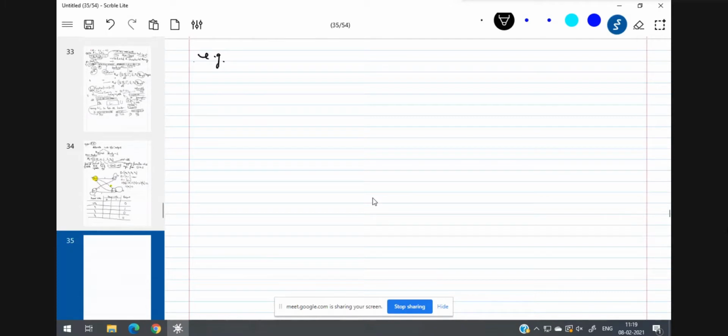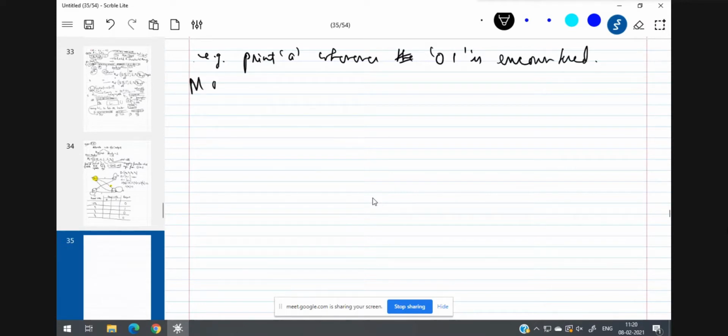We are going to construct a Moore machine which will print A whenever 0, 1 is encountered. Okay, so we are going to design a Moore machine. What is the aim for designing that machine? Whenever I encounter this 0, 1 substring, I'm going to print A.